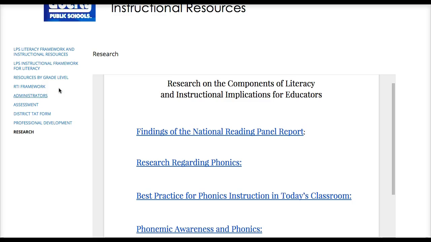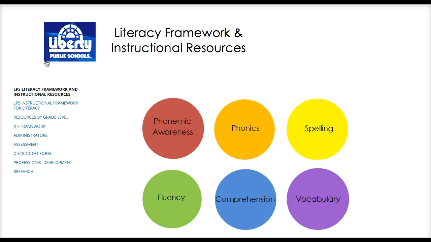So that is our literacy framework and website. Please feel free to contact me if you have any questions and let us know what you think. Thanks so much.